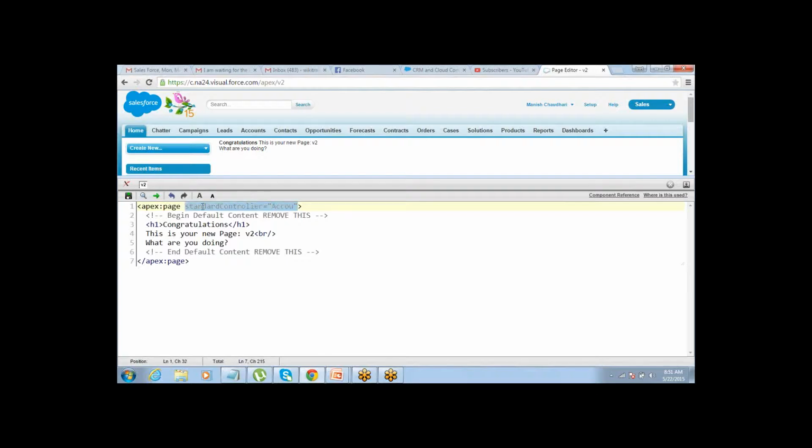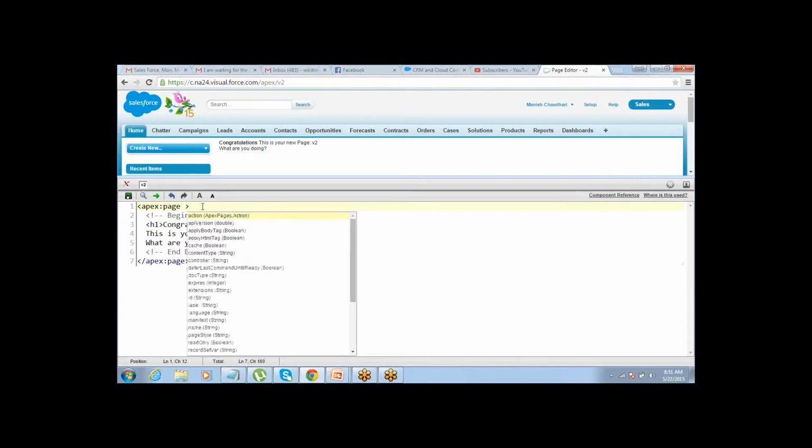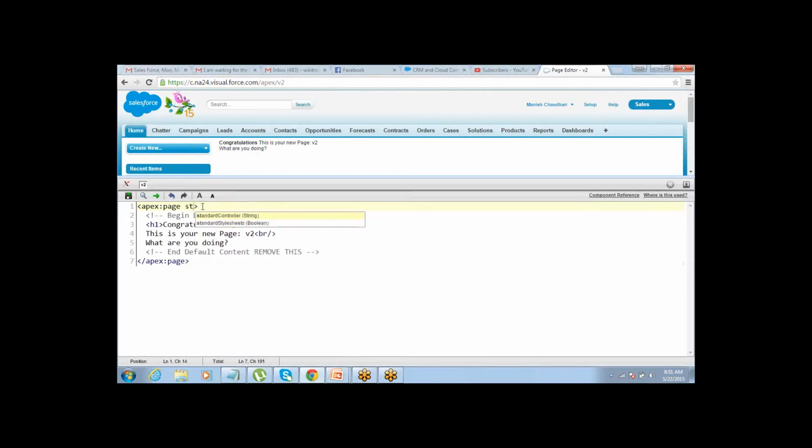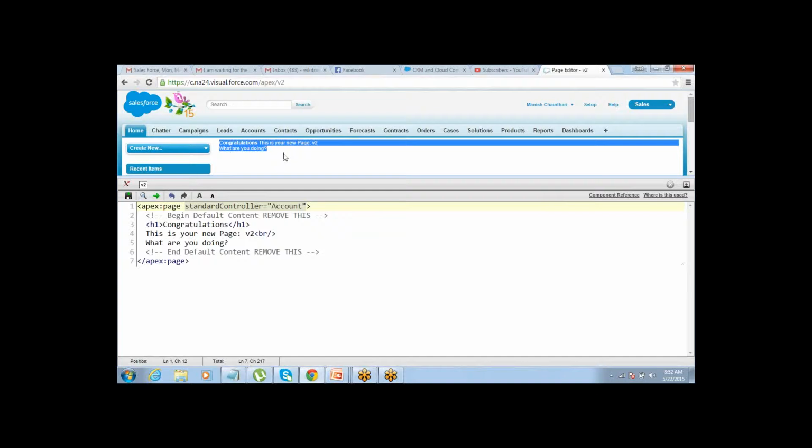Good thing about Visualforce is that you don't really have to type complete things on your own. You just need to type a little and you have this IntelliSense. So you can just press enter here and say account. Till the time you don't write this small standardController equals account, this is a page without a controller. It's like a page which does not have any logic, will not do anything, just displays a dead page. It can just display this much, nothing can be done.